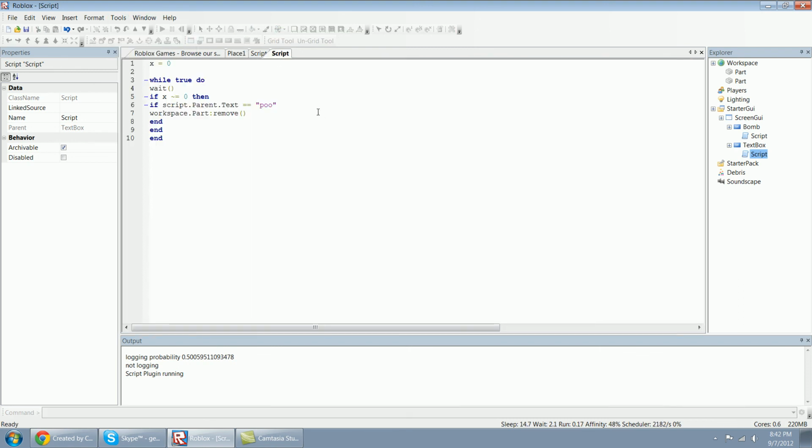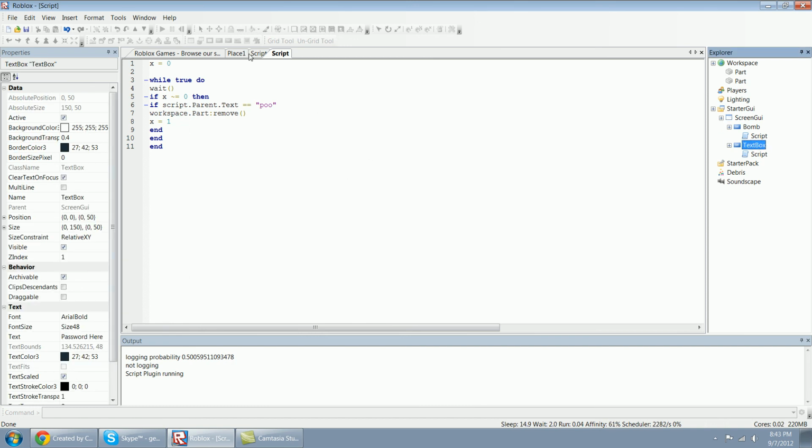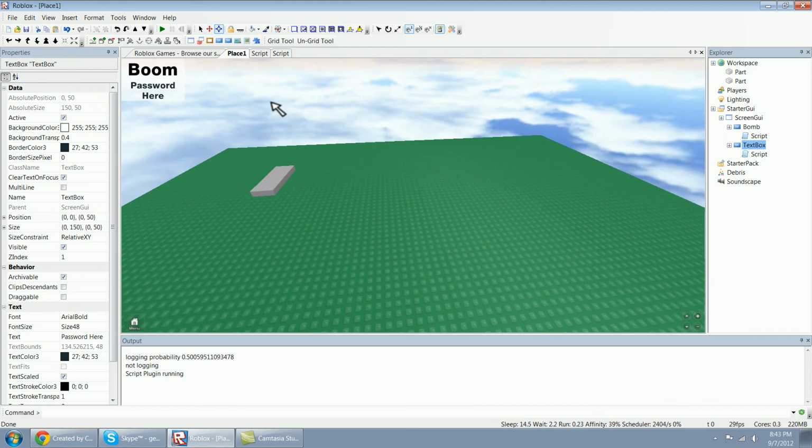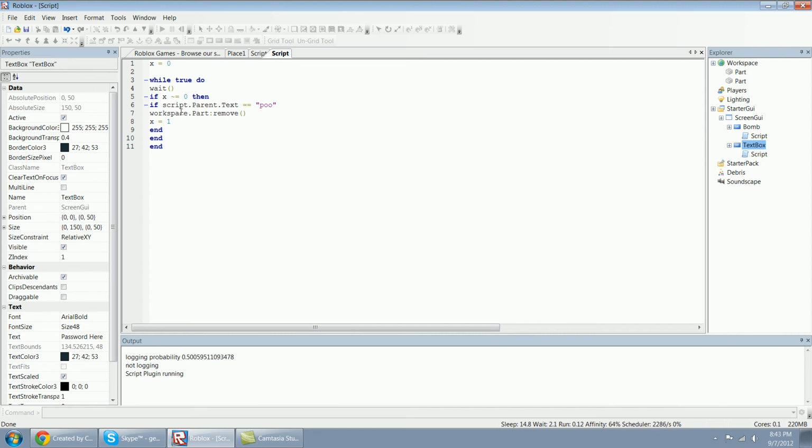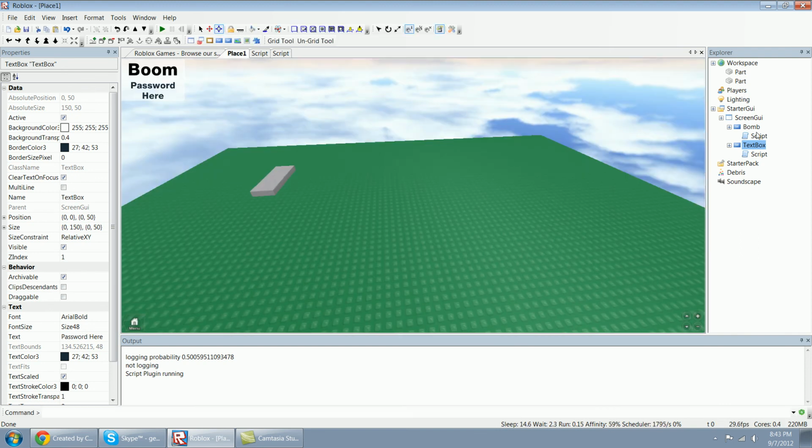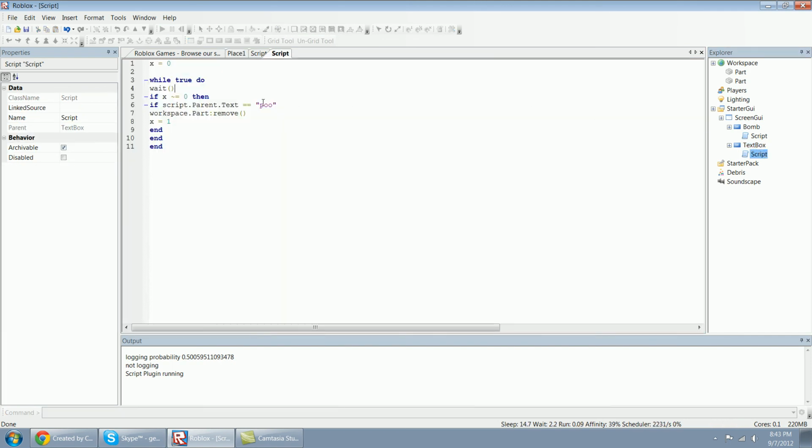Oh yeah, one quick thing. X equals 1. I'll explain what this does. It's going to go through the script over and over again. X is 0, so if X is equal to 0, which it is right here, it's going to check if the script's parent, which is text box text, pretty much just says poo. If it says poo, remove a part in the workspace. I have two parts in here, so it'll remove those, well, one by one. Then I'll change X to 1.